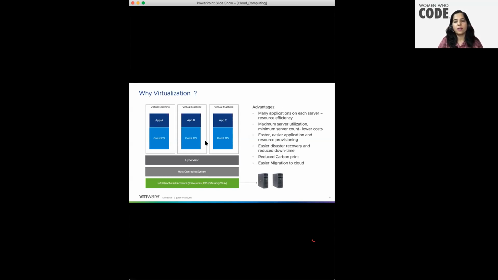And because we are putting multiple applications in one server, the carbon footprint also decreases. So we are giving back to the community again. And these are lightweight and can be used anywhere. So, easier migration to the cloud.